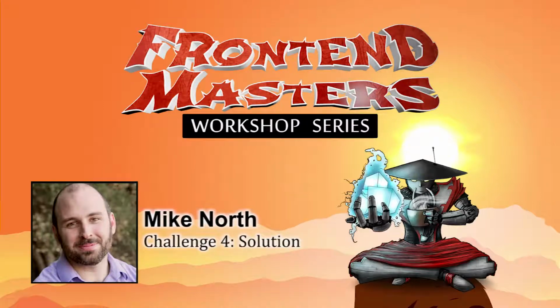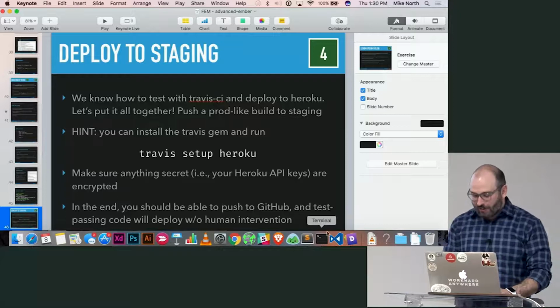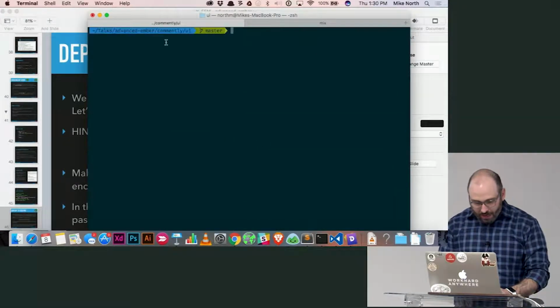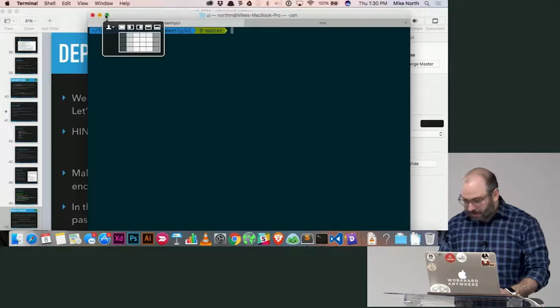We're now going to set up continuous integration and continuous deployment for our Ember app. So let me make this nice and big.